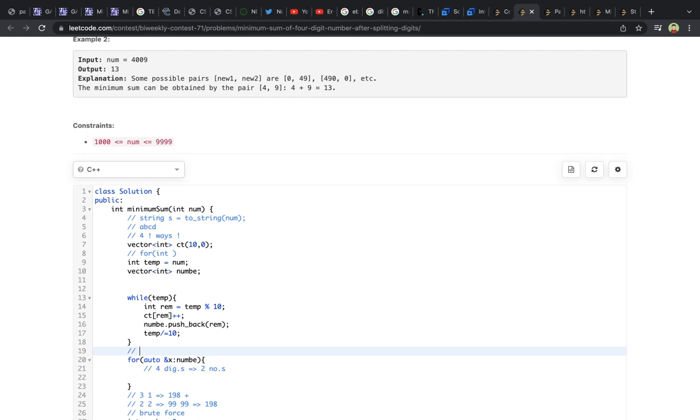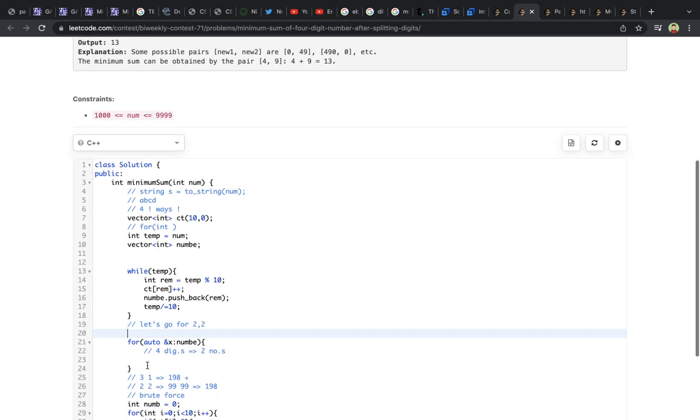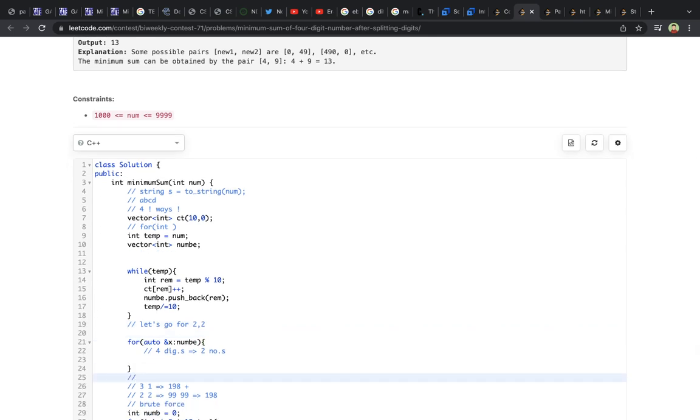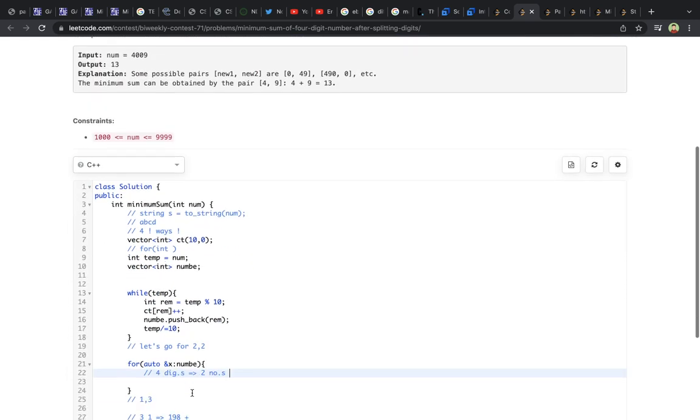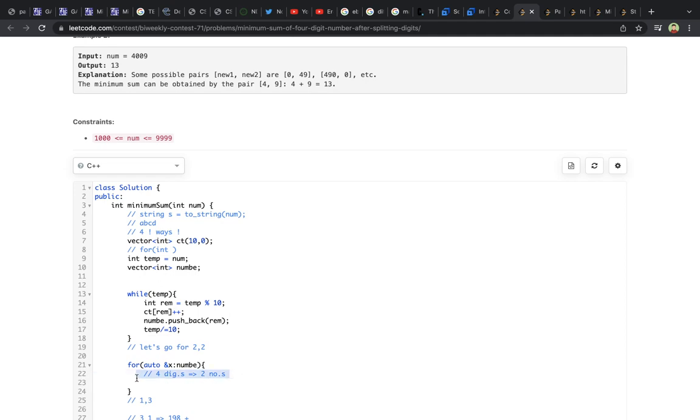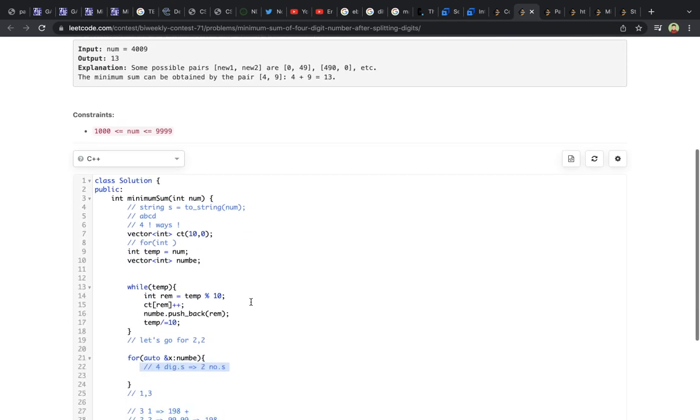Okay, so let's go for 2 and 2, and then we can make another loop for 1 and 3, right? And we can also try 3 and 1 because the ordering matters. Does the ordering matter? No, right? Because it is a sum, so ordering does not matter. Maybe it matters. Okay, so whichever is like in this case, in 2 comma 2, I might have to consider all possibilities.